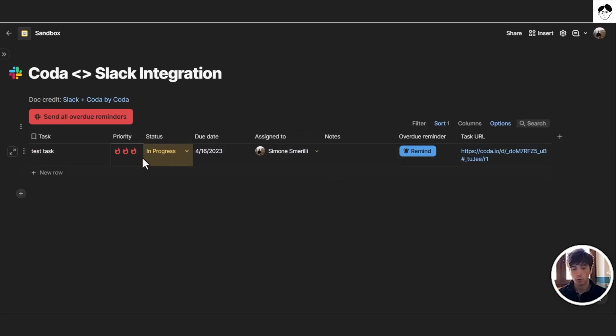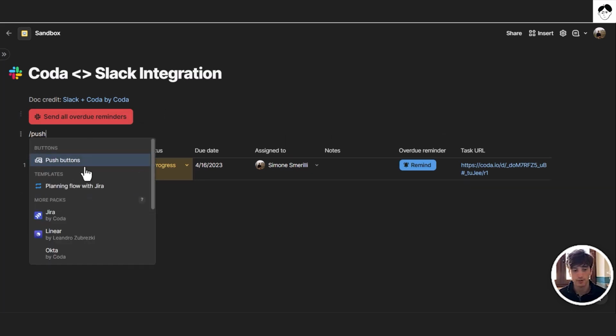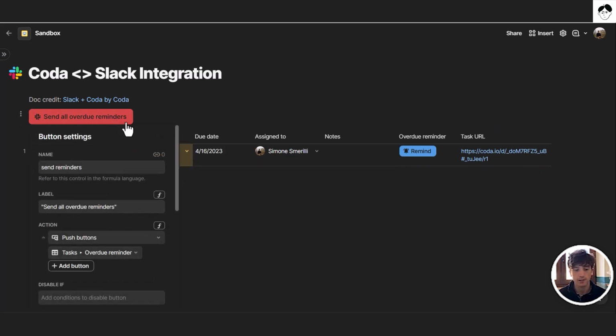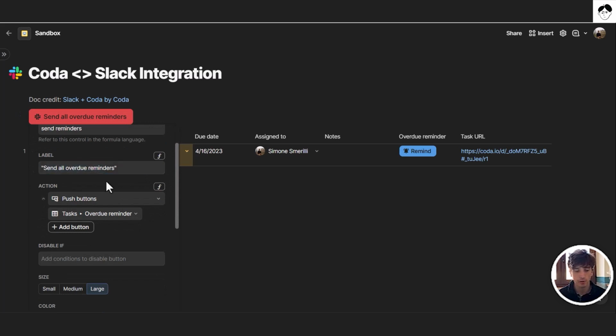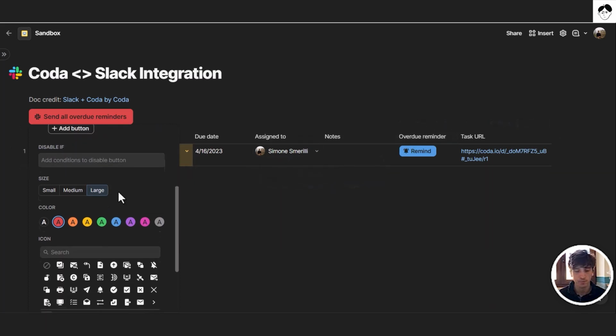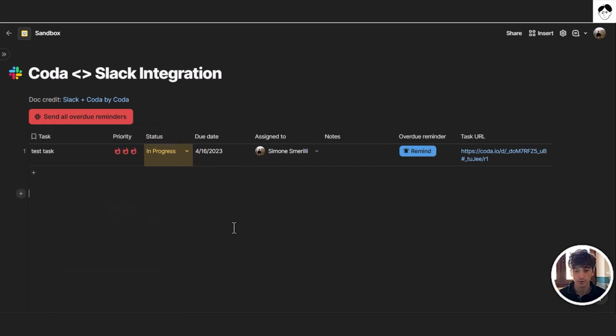The next step is that when you have multiple tasks, you might want to use a bulk action or a bulk button to push all the remind buttons that are activated in your table. And that's how this push button works. So I created it using the /push buttons option. And you would see, if I right click on it, you will see that's the label, and the action is push buttons. And you want to push the tasks overdue reminder button, that is this one here. And then I set it to large, gave it a color as well as the Slack icon. And that's all there is to it.